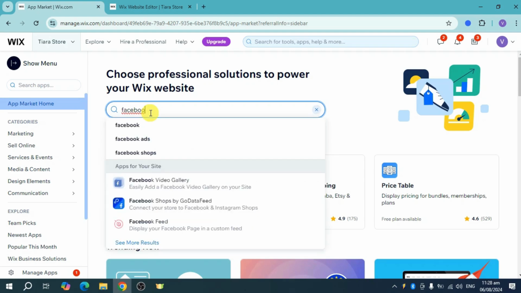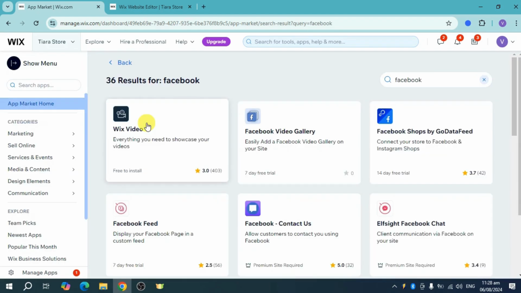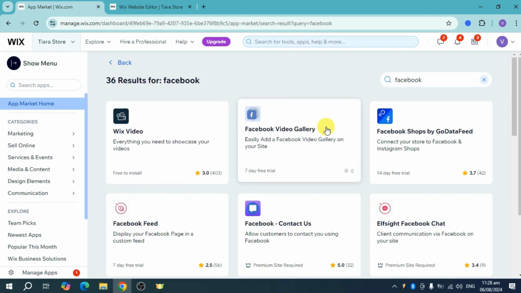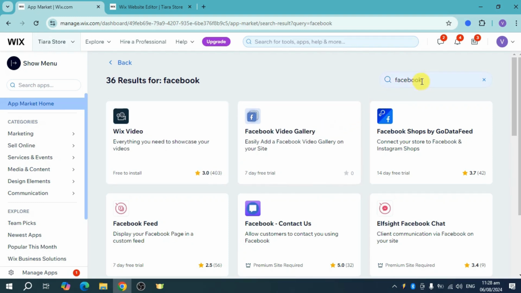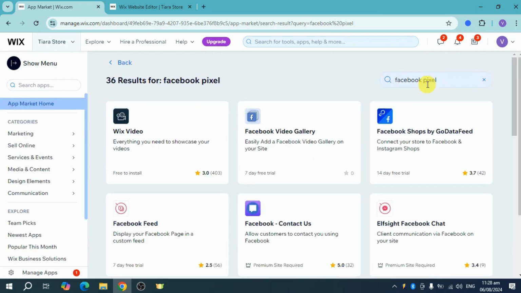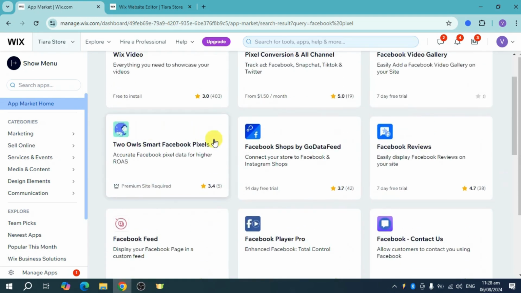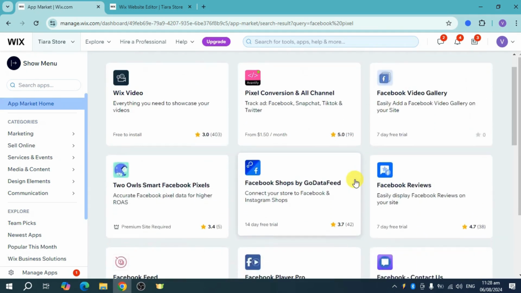So let me head over and search for this one. And as you can see, this will show me some search results like this basic picture gallery. But since what we're looking for is the pixel, you can head over and then just add the pixel option right here. Now from in there, you should be able to see these options right here like this pixel conversion tracking, as well as this Facebook shops and also all of this right here.